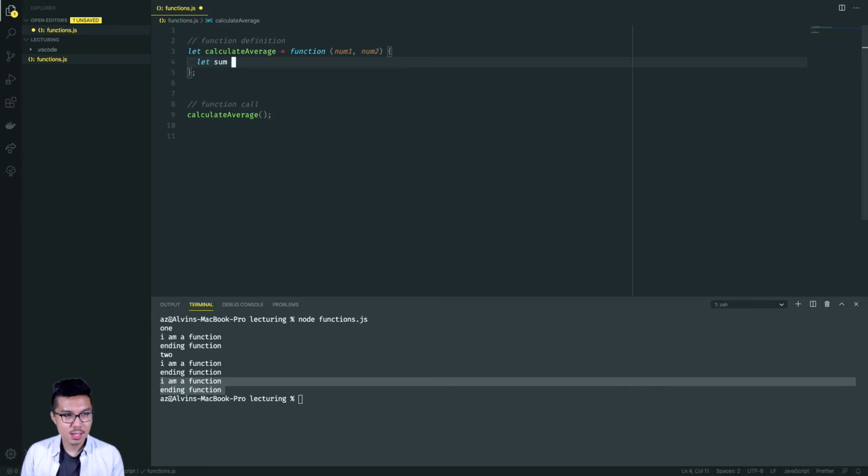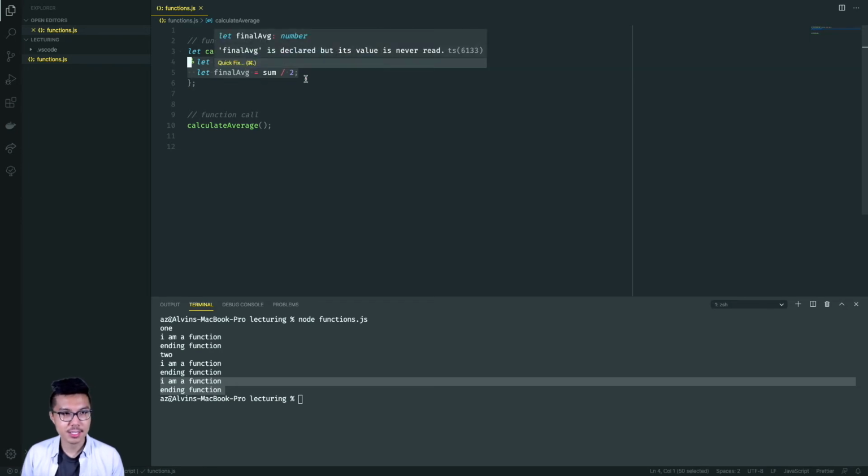So what I'll say is create a sum and have that be num1 plus num2. And then from there, to calculate the final answer, I'll say final average will be equal to the sum divided by 2. And of course, you probably recognize a way to write this expression in a single line. I just want to show you that, hey, you can have multiple variables and multiple lines inside of a function.